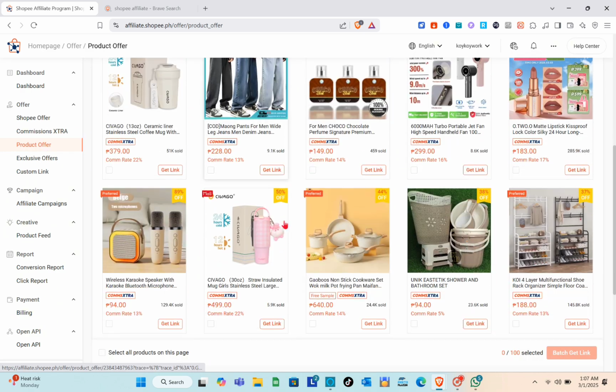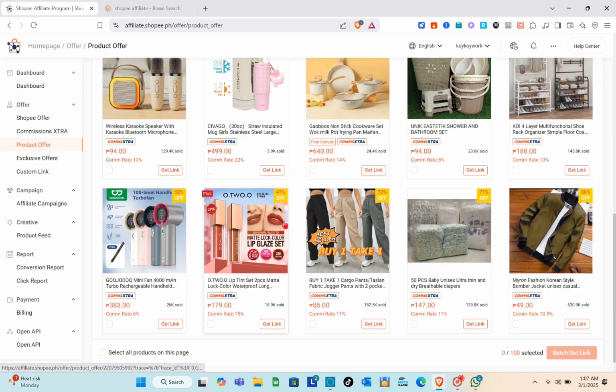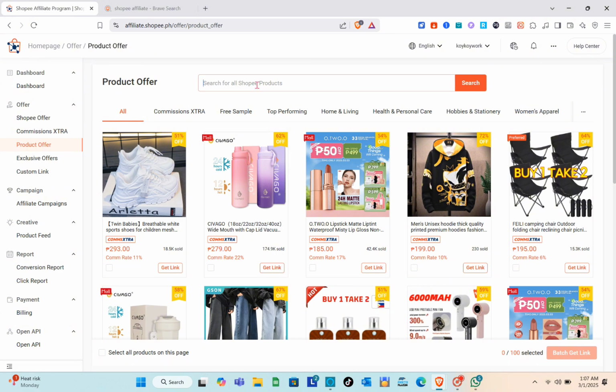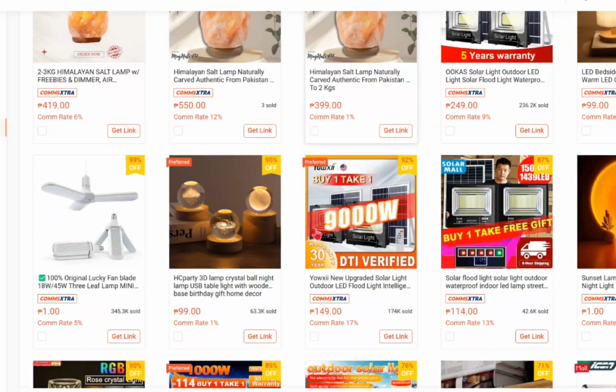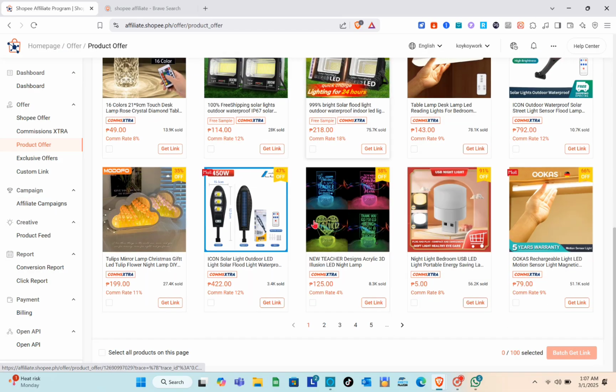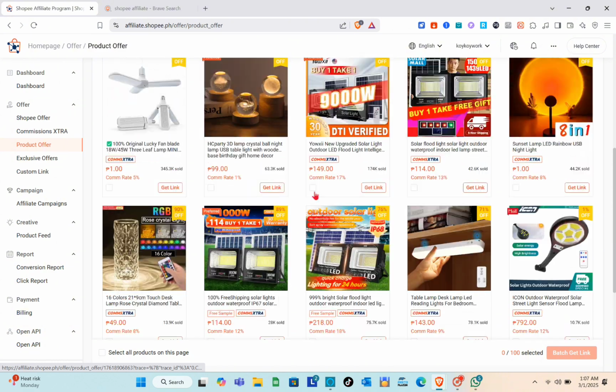Now for the product offer, as you can see right here, we have different products and we can see the commission percentage that we can get if we are going to sell this product. So for example, we are going to look for a specific product. Okay, so let me check a lamp. Okay, I think this one would do.